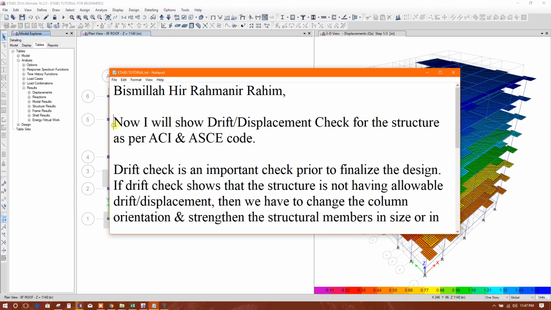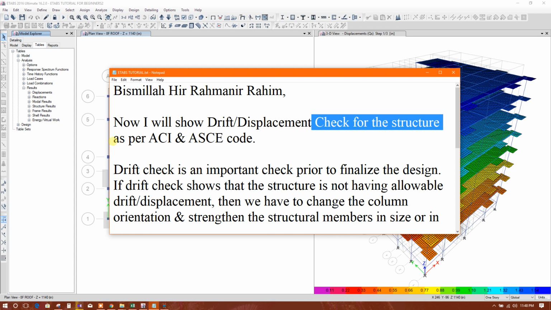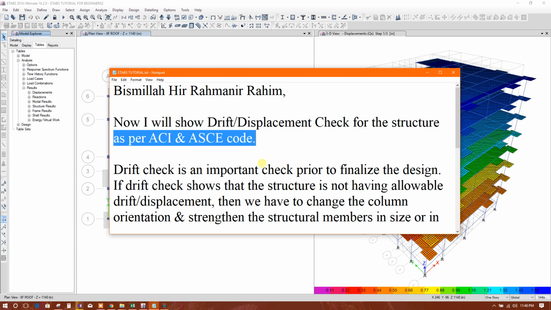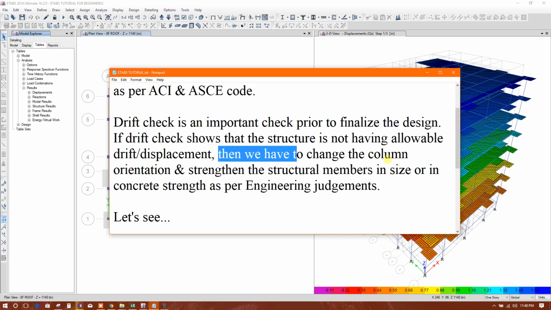Bismillahirrahmanirrahim. Now I will show the drift or displacement check for the structure as per ACI and ASCE code. Drift check is an important check prior to finalizing the design. If the drift check shows that the structure does not have allowable drift or displacement, then we have to change the column or beam orientation and strengthen the structural members in size or in concrete strength as per engineering judgment.